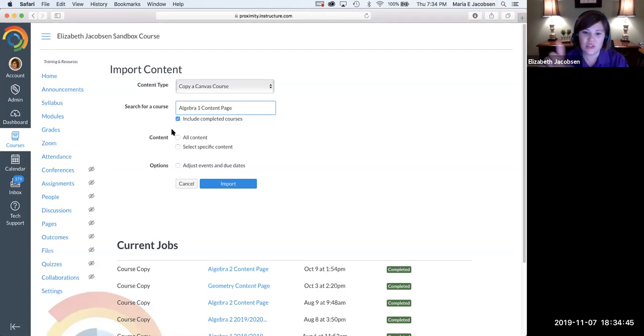Here's the most important thing. You have to click Select Specific Content. You cannot undo an import. Okay, there's nothing I can do if you accidentally import everything into your class. You'll have to go in and delete what you don't want one item at a time. So that's the only trick. You have to be very careful what you import because there's no way to delete it all in bulk.